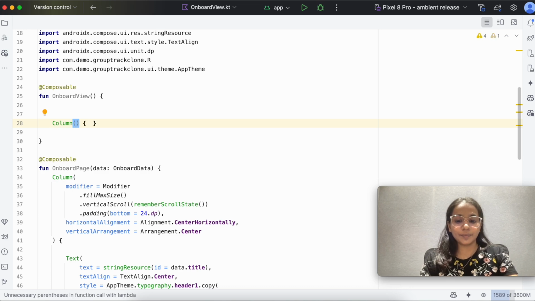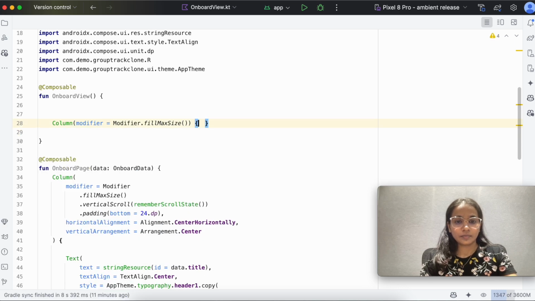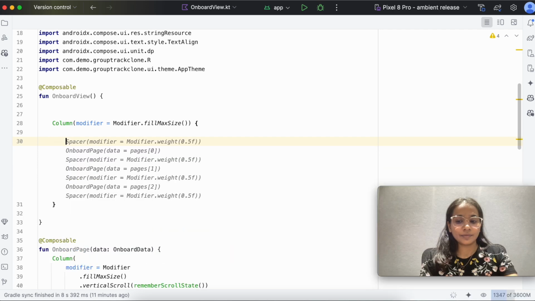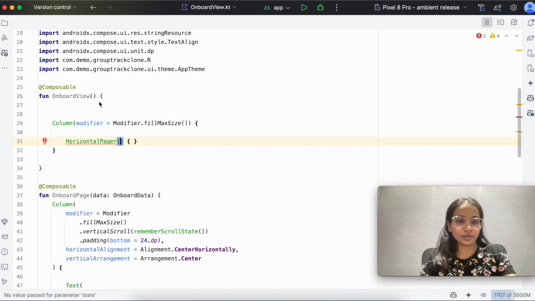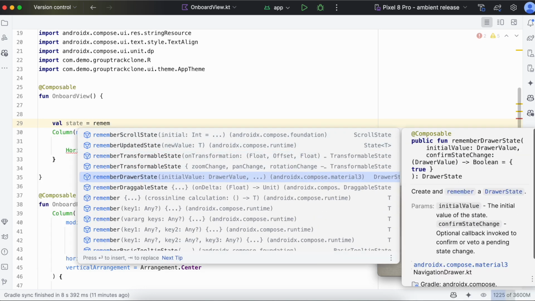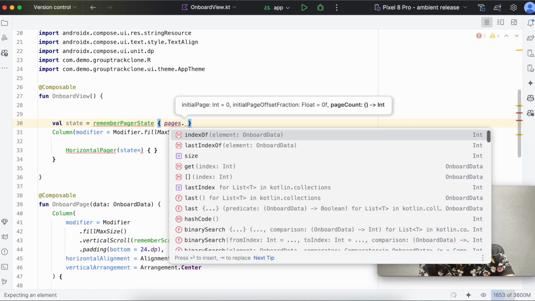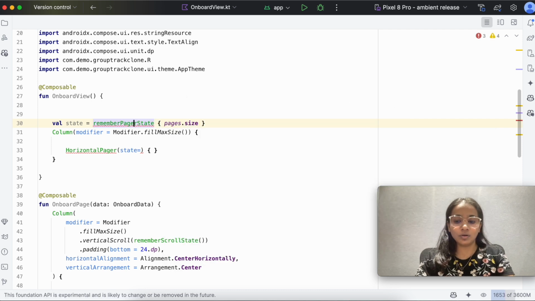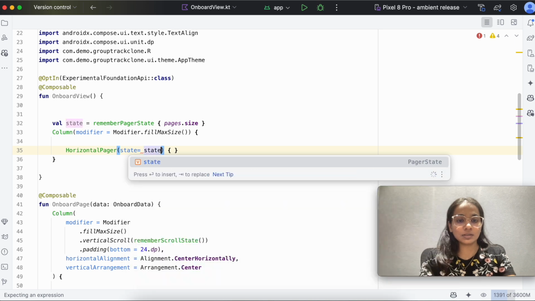Our column will wrap the whole screen. Then we'll have a horizontal pager, and for that we need a state. Let's define state for that. Remember pager state. And here we need to specify the size of pages, and obviously it's experimental API, so we need to opt in, and let's define state here.